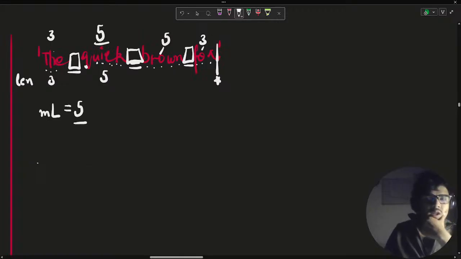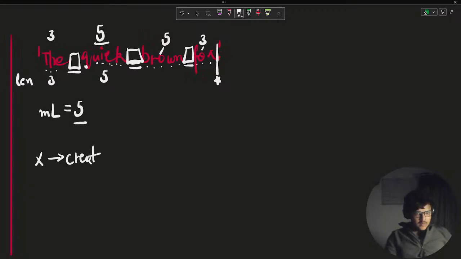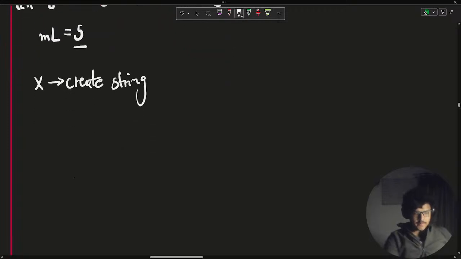So first of all, we do not want to create a string. We do not want to use any storage. We do not want to take any more memory. We want to keep it light. How do we do it?